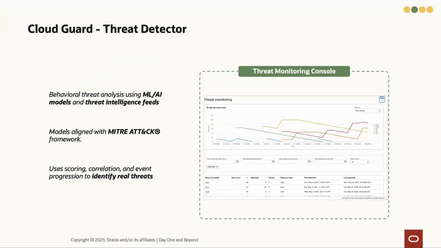Now let's talk a little bit about threat. Threat Detector is a little more complex, in the sense that there's a lot of information used to determine whether something is an actual threat or not. It is based on machine learning and AI models, and also on threat intelligence feeds. Again, it's based on the MITRE ATT&CK framework, and it uses correlation, scoring, et cetera, to identify whether something is actually a threat.